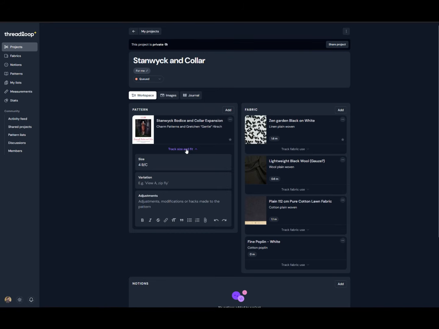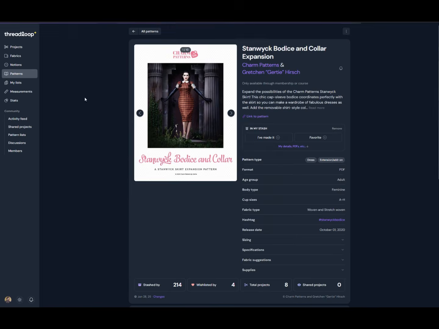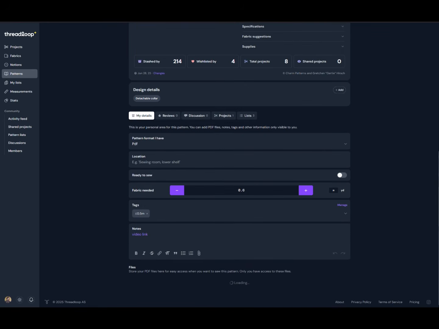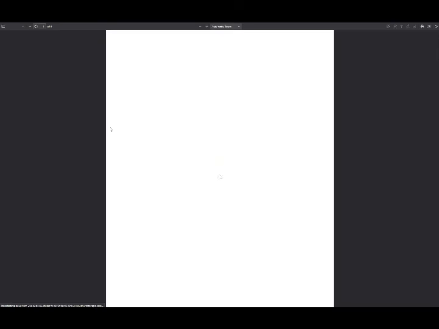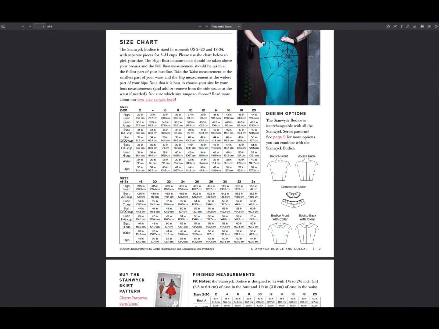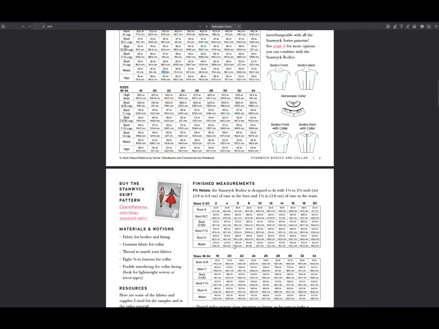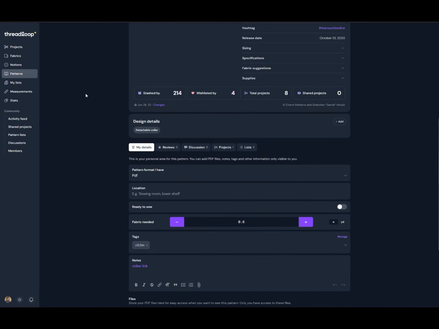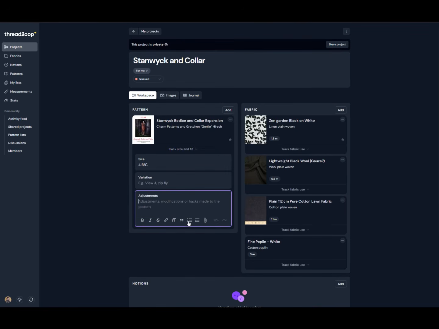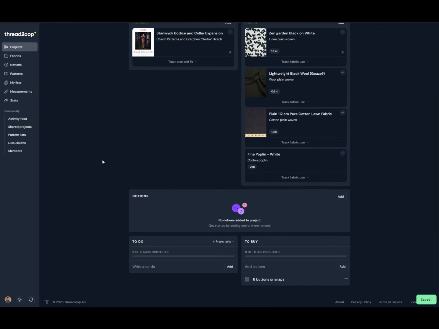Adjustments, I will definitely need to do some size blending actually. So, sorry, I'll bring that back up. The waist, I have got a size 6 waist, and I like it to be a bit loose. That might be okay, so size 6. So adjustment, let's say blend to size 6 waist. I will need to do some more adjustments, but I will not put those down until I have actually figured it out.